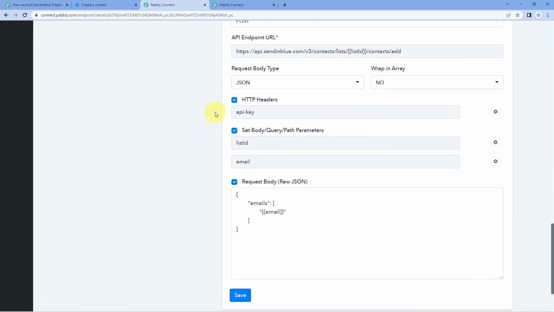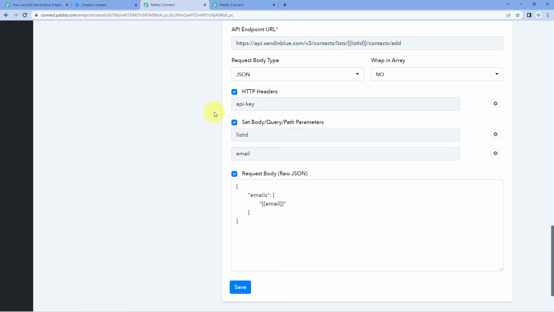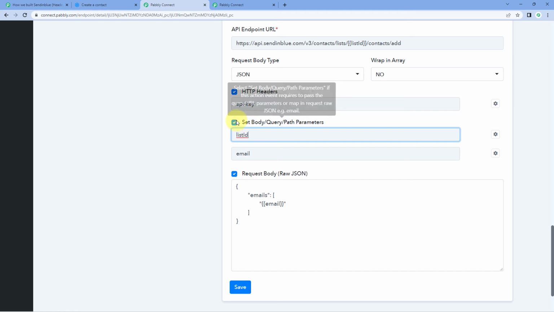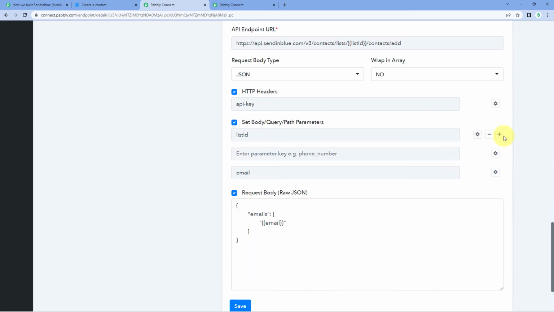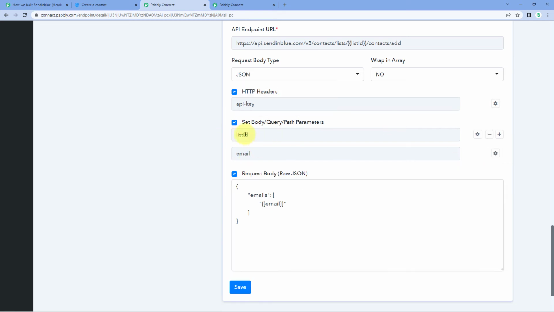Now, after getting this data, we also have to show this data to the users in the front end so that they can select which list and which contact they want to add. That is why we have created these fields, these path parameters over here. Just select it, and we have given these path parameters the names list ID and email. Then by clicking on this add new parameter button, you can keep on adding multiple parameters over here. Whatever parameters you create over here are reflected as fields in the front end.